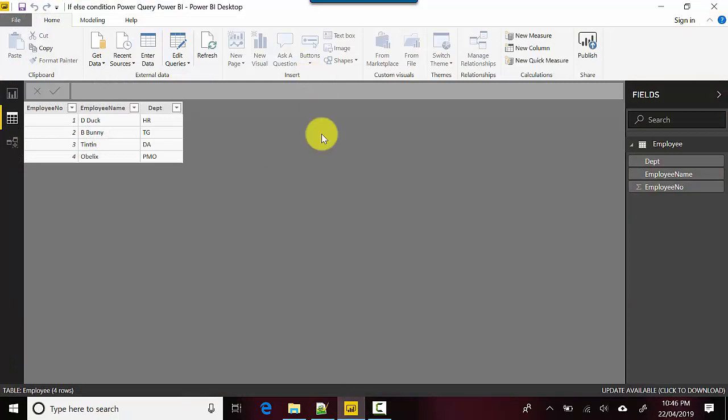I've got Power BI Desktop open here with me, and I'm just showing the data in the employee tables. So it's employee number, employee name and department. But that's just an abbreviation and I want the department full name. So let's see how we would do it using Power Query.